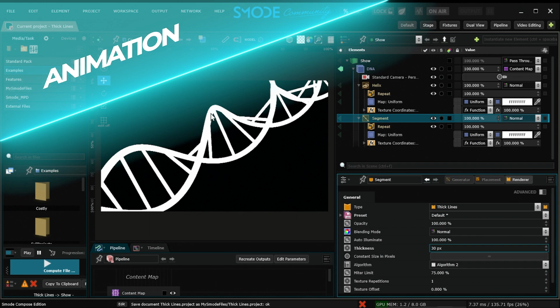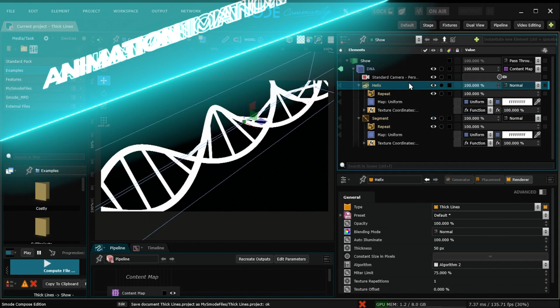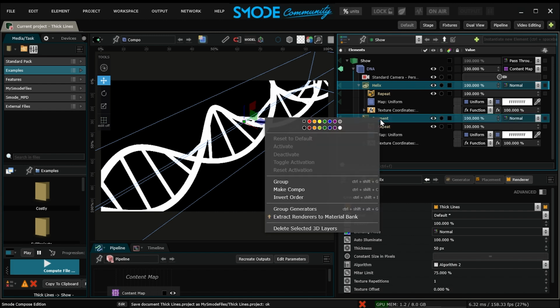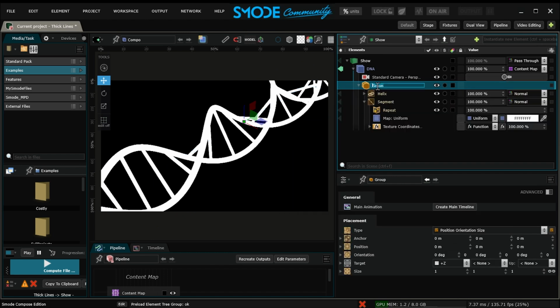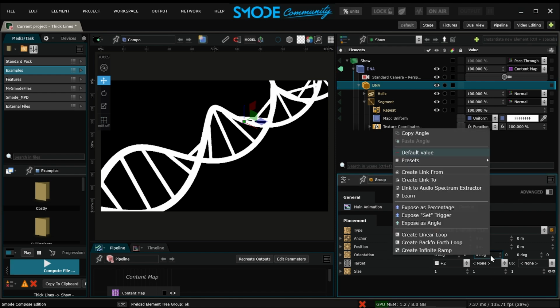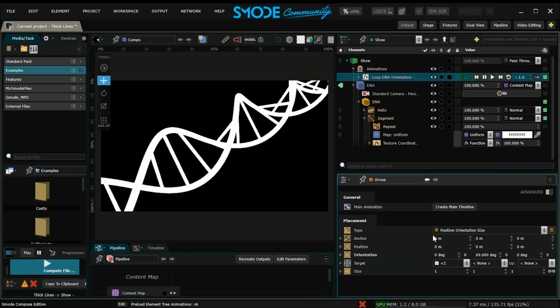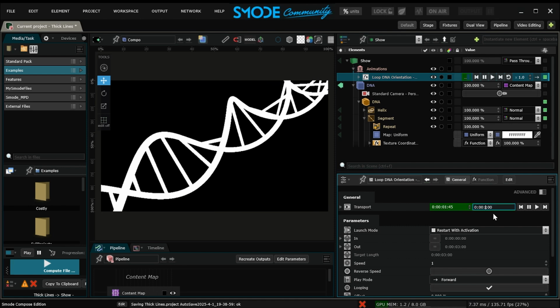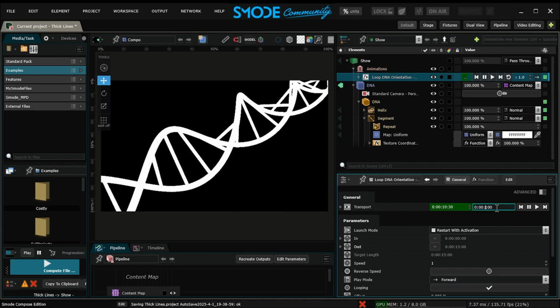Now we want to create an animation to rotate this DNA strand. So for that, we will group the helixes and the segments by either right-clicking and group or Ctrl plus Shift plus G. I'm going to rename this group DNA, and I can create a linear loop that we will slow down over 15 seconds or even 20 seconds.